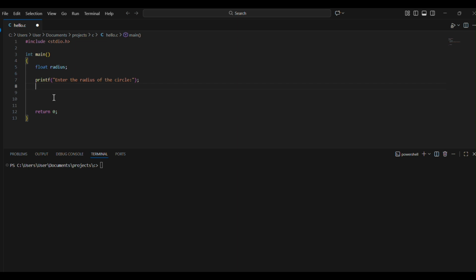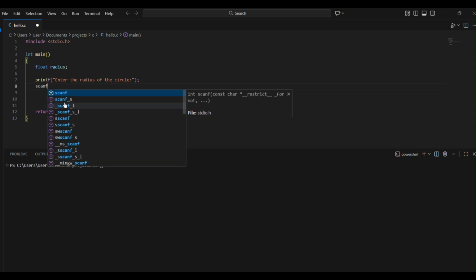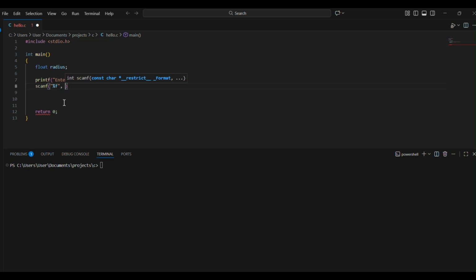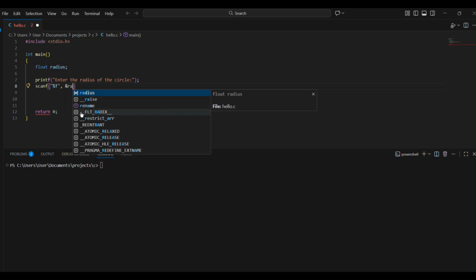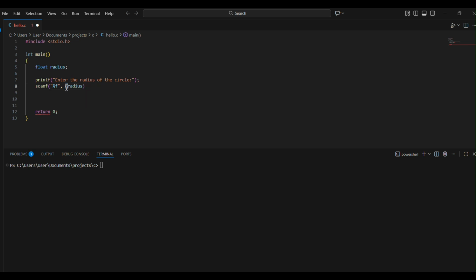Now we need to read the input. For that, we can use the scanf function. In the scanf, we need to provide the variable into which the value will be stored. Since we are using a float value, we need to provide the format specifier %f. Then we can provide the variable name. Note that here an ampersand sign is added. This is important. This is related to pointers and we can discuss more about this later. After reading the value, I'll check the input by printing it.